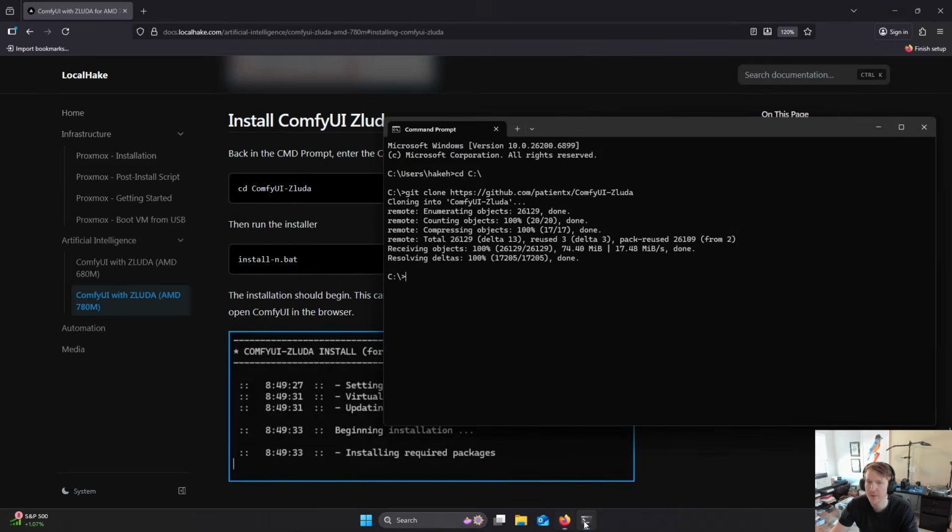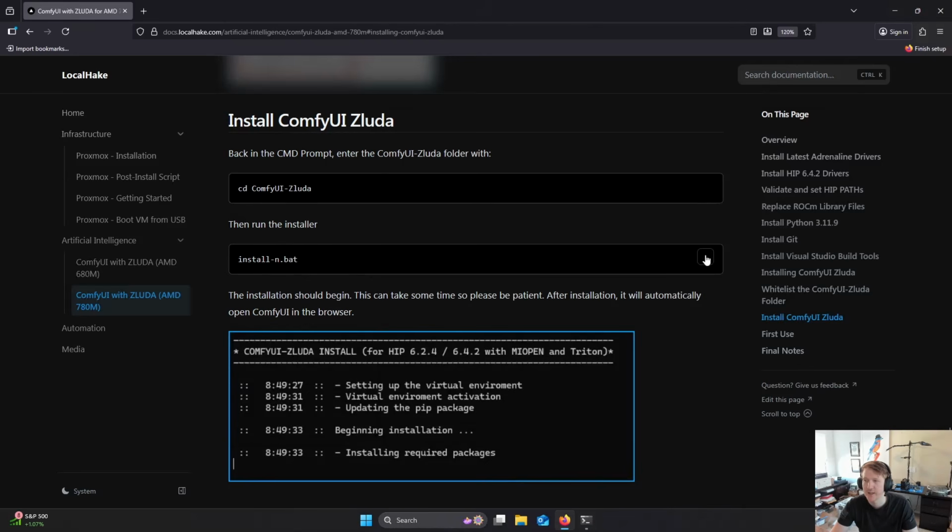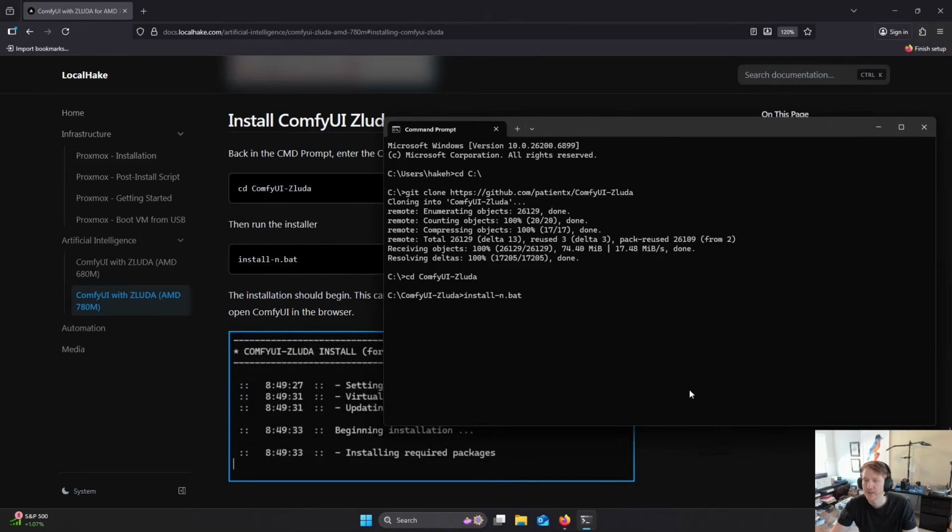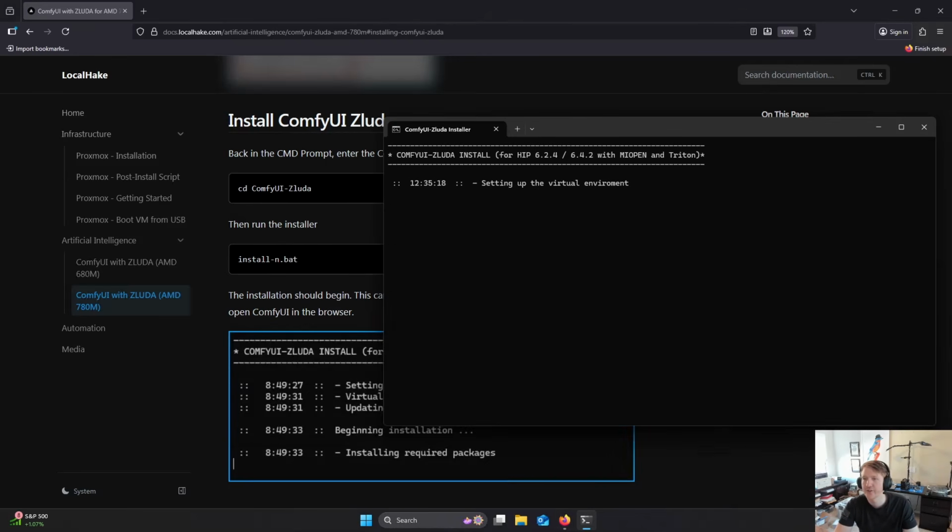So if we bring up the command prompt, you didn't need to get out of it, but you can cd into the ComfyUI-Zluda, and we will hit enter here. Okay, and now we can just do the installation. So make sure there's an install-n.bat. We can just copy that, and right click to paste it, and it'll start the installation.